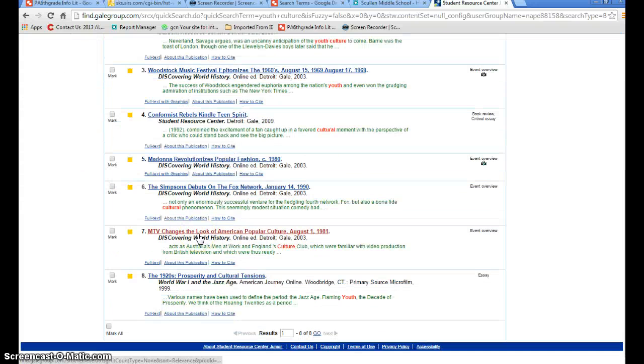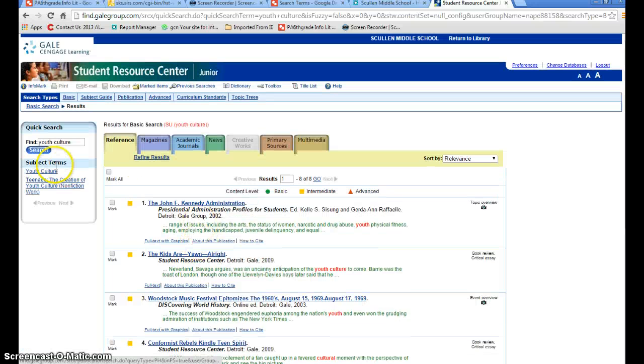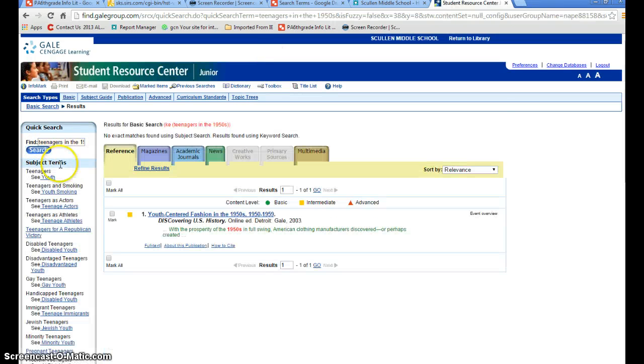Talks about Madonna. I'm not seeing much there. Let's try a new search term. Might be teenagers in the 1950s right here. So I want to see what I get with this. Youth-centered fashion. This looks like it's going to work for me.